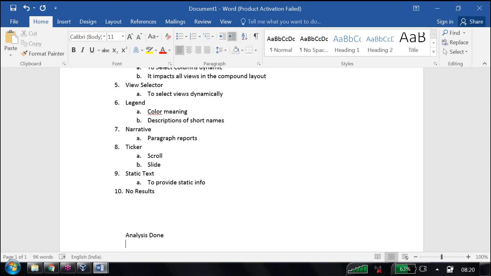Then we went for views. In the views we started yesterday only, and we completed two classes, and we completed the views. These are the topics that we learned in the analysis.